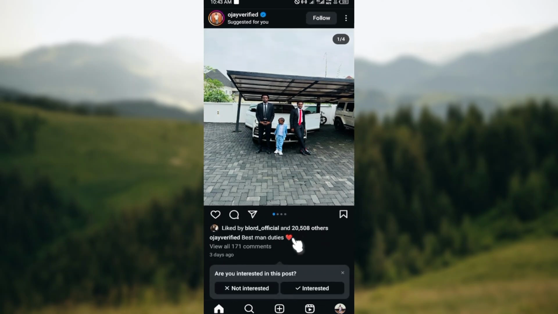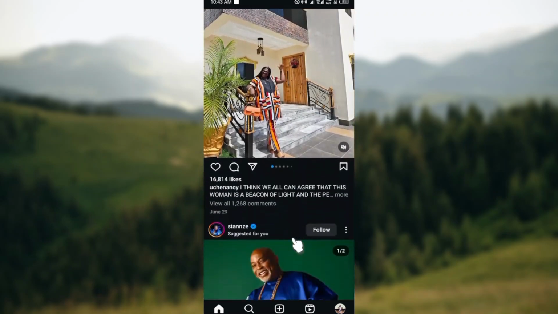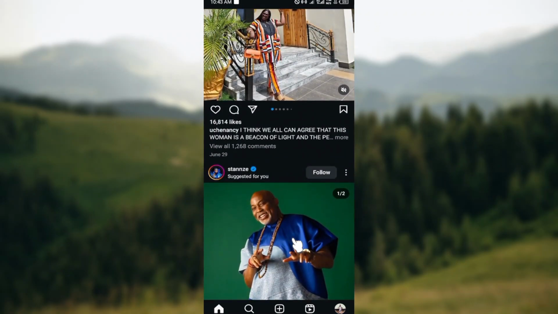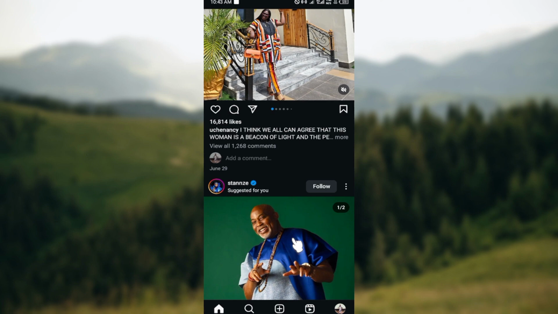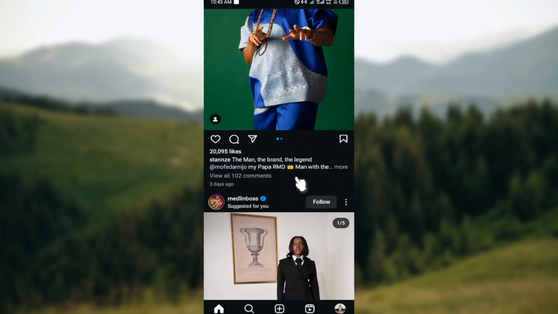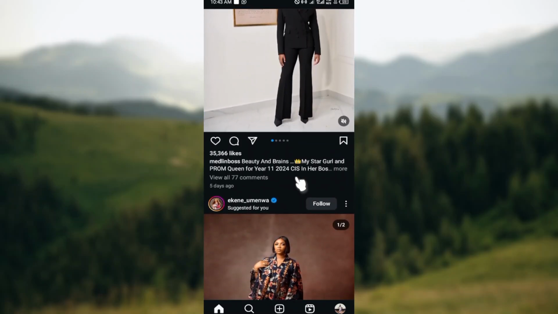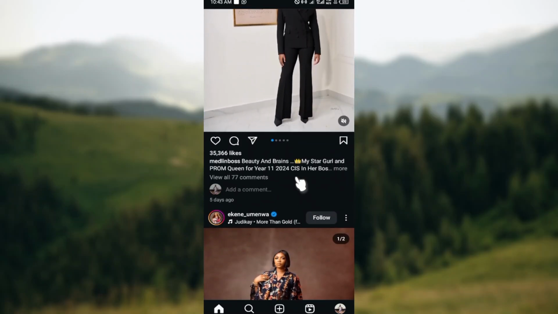All right. Initially, when Instagram was launched, there was nothing like Instagram Reels, but as of now, the videos that have been posted on Instagram are known as Instagram Reels. And so, to turn off Instagram Reels is not possible. All right, you cannot automatically turn off Instagram Reels on your Instagram account.